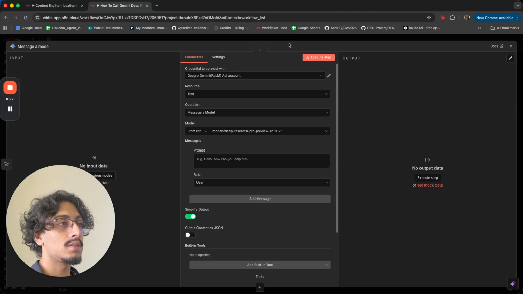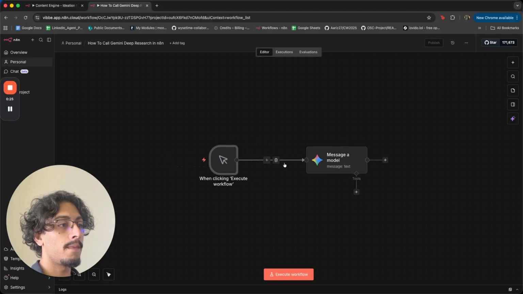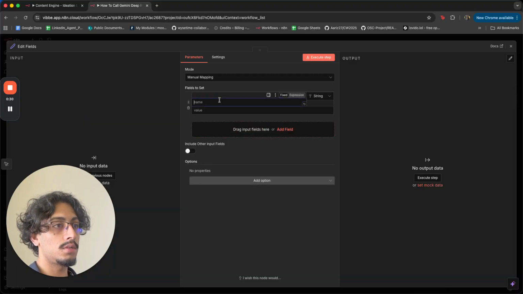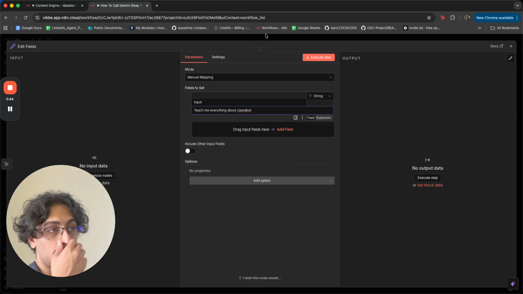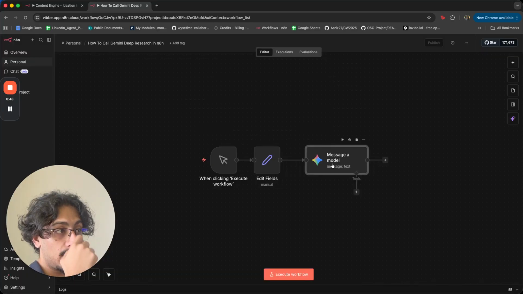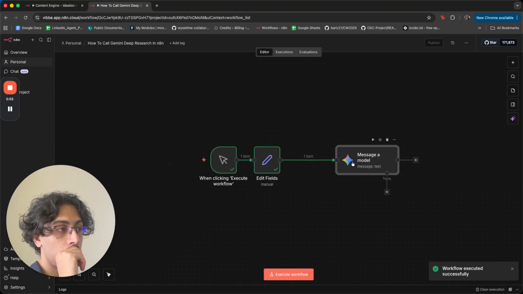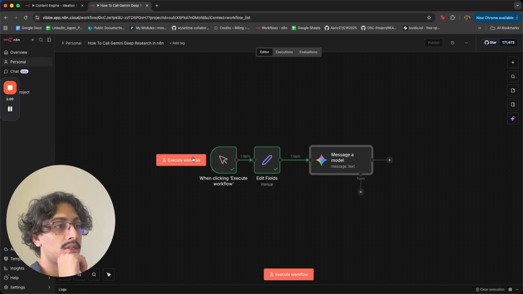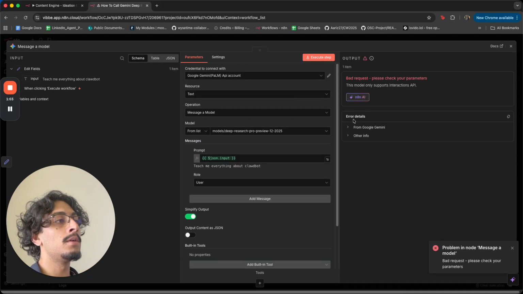So if you select this, let's just select it right here, and let's put a set node here. We'll create something called input, and we'll say teach me everything about Cloudbot, for example. I connect this here, run this, and say that I want the input to be this. So if I execute this step, you see we get an error.